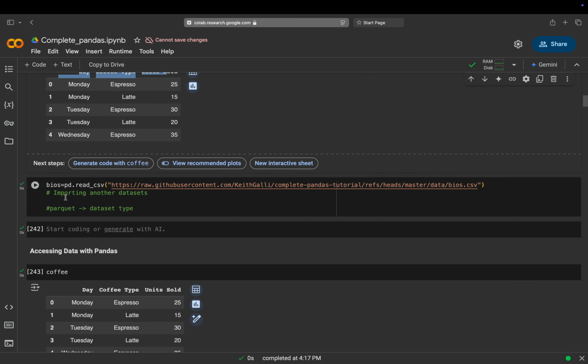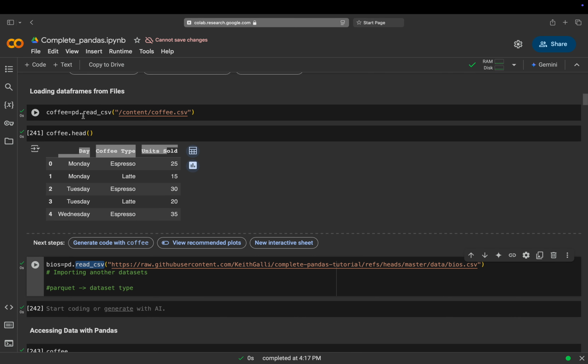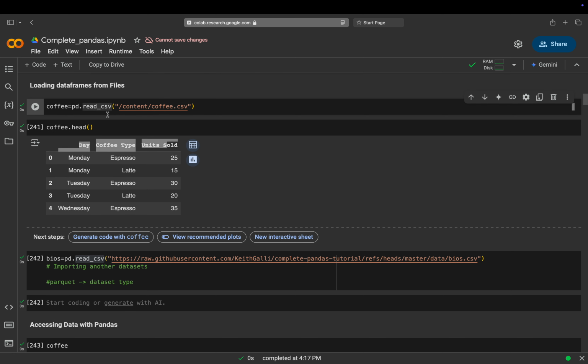So yeah, for the bios, pd, okay, bios is another data set which we are importing from somebody's Kaggle, complete Pandas tutorial. And this is the CSV. So for the CSV, we have to use the read underscore csv function. See over here, pd.read_csv. I have already taught this. Okay, for different data types, we have different functions. For XLSX, we have a different one. For CSV, we have a different one.